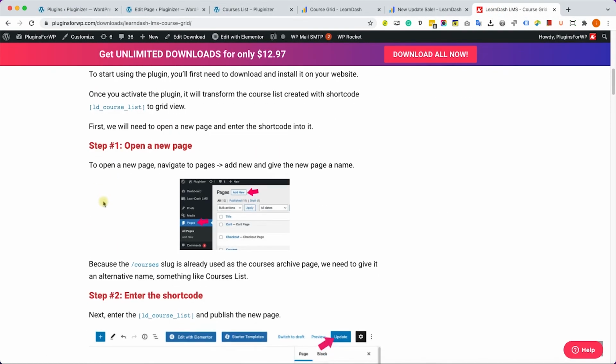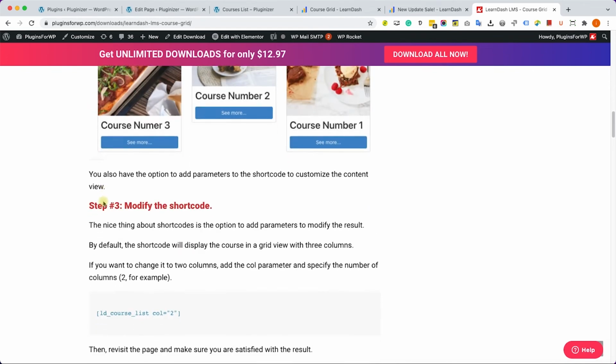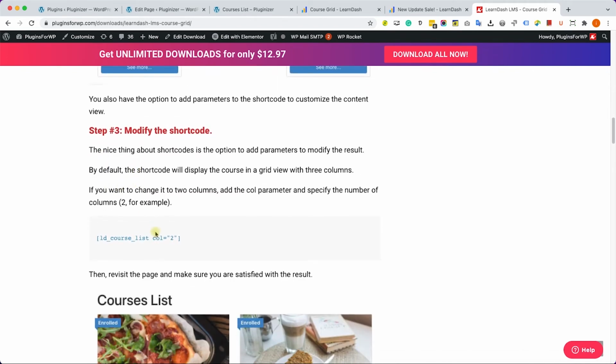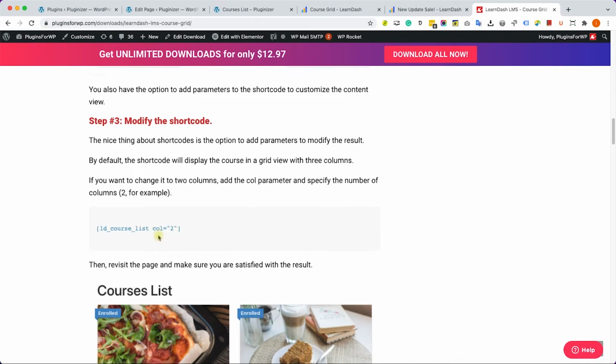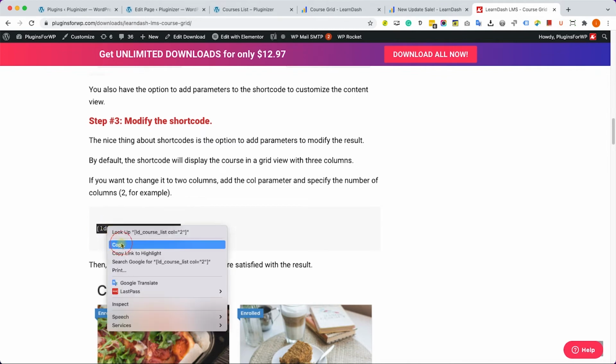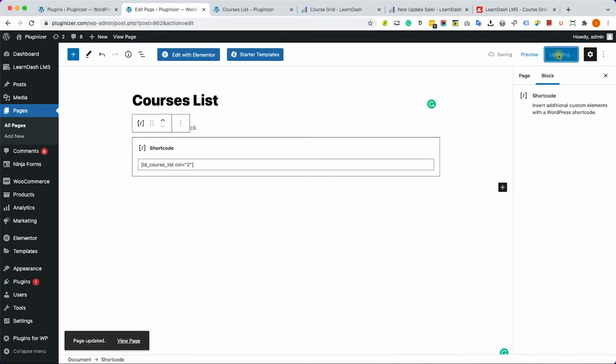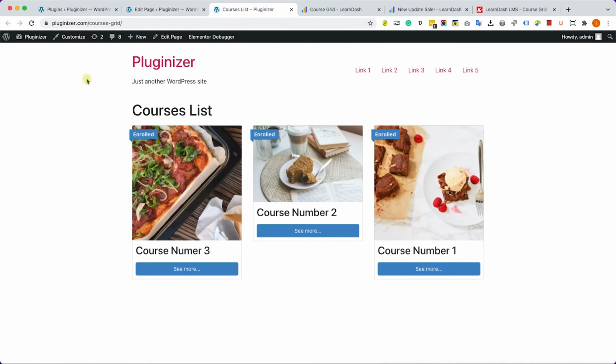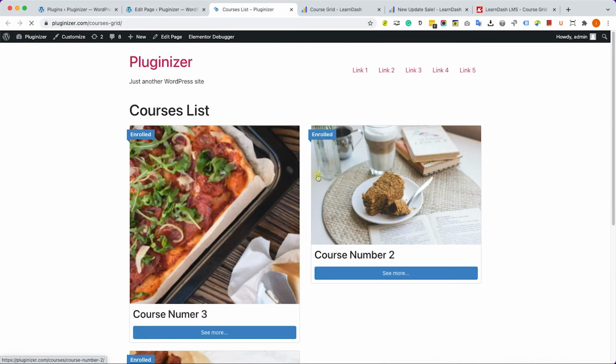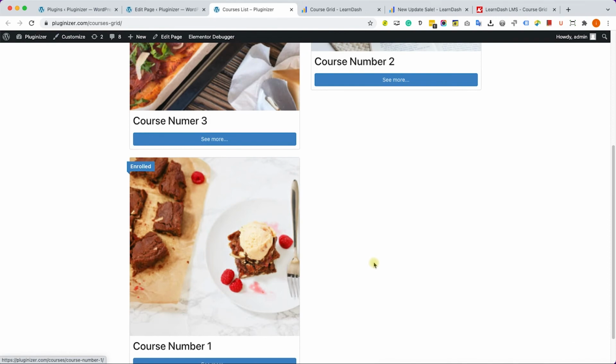So let's go back to our products page, and here we'll scroll down. You can see how to use the parameters. So for example, we can see that this is a call parameter with a number of 2, which means that we would like to display the grid view only with 2 columns instead of the default 3. So let's change the shortcode to the shortcode that we just copy, and that will change the number of columns from 3 to 2. Let's refresh the page, and now we can see that there are only 2 columns, and it's only displaying 2 at a time.